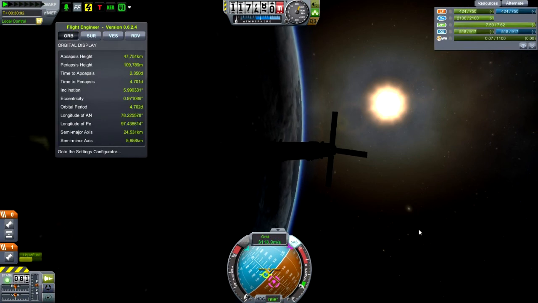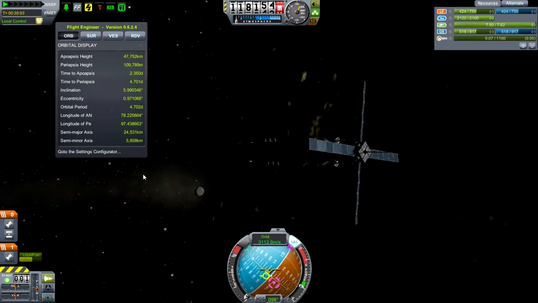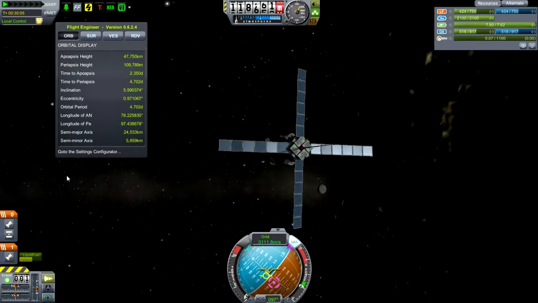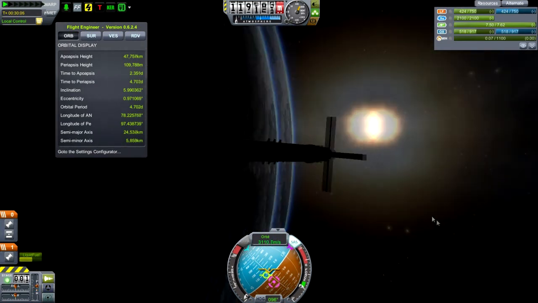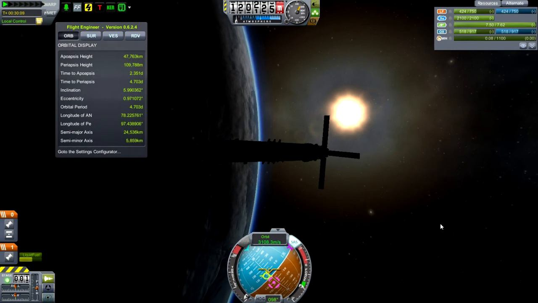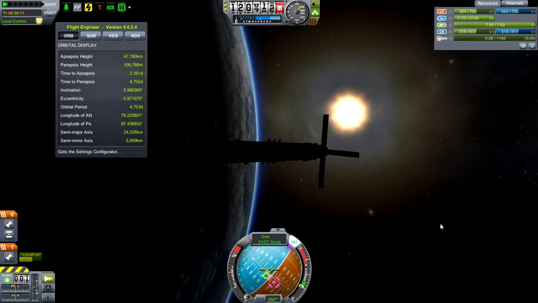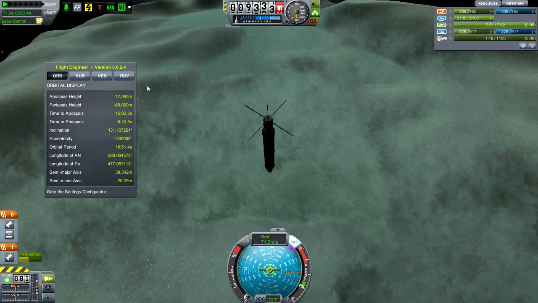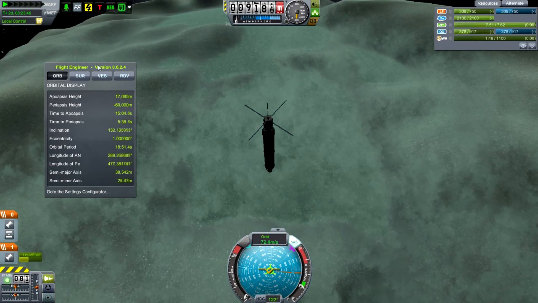So that was our final burn, our last burn towards Minmus, so that's where we're going to be heading now. It's going to take us a little bit of time to get there, so I will see you guys when we are in orbit and ready to land. So I'll see you guys there. Alright everyone, as you can see, we are landing on Minmus.